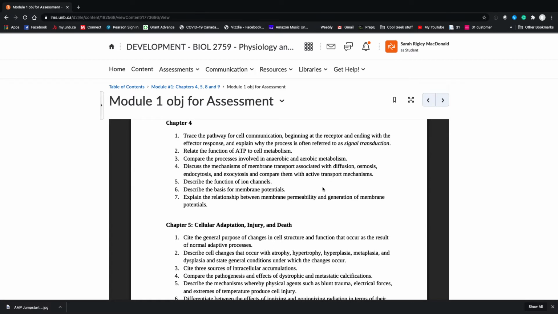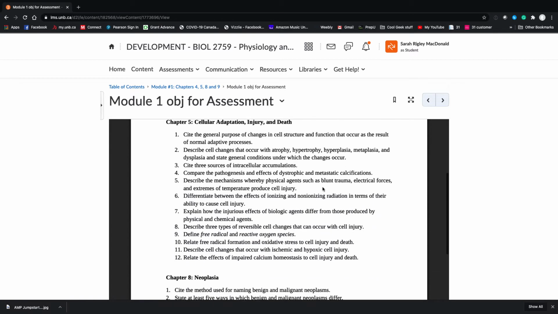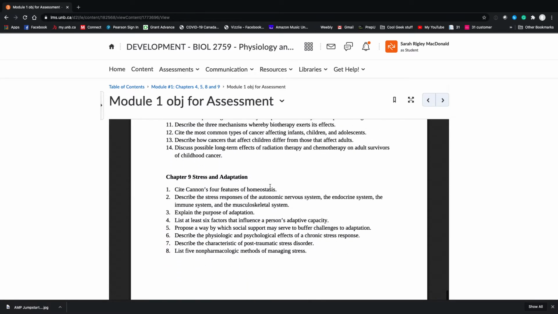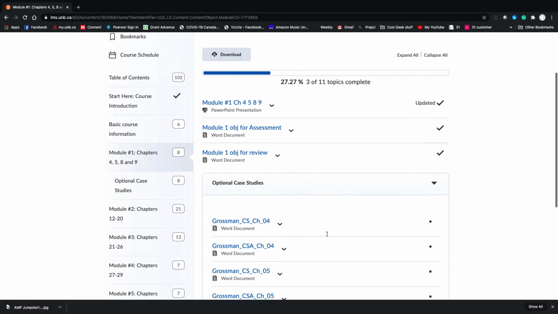So for those objectives, things are going to be a little bit easier. As you go through some of these, simple things like naming benign and malignant, you probably know. Five ways in which benign and malignant are different, you probably know. But again, I want to reinforce and kind of add a little bit. And that's going to be consistent with all of your modular folders. So there's 8 modules for the course.